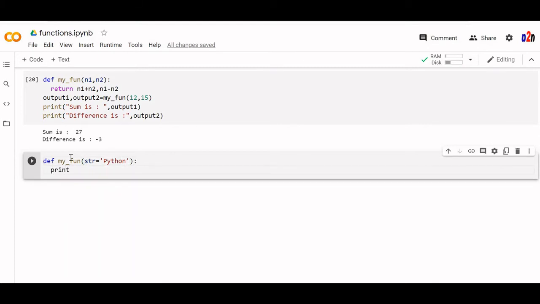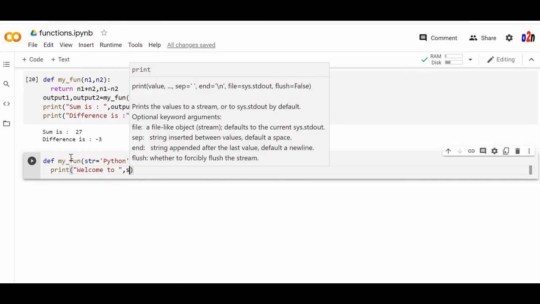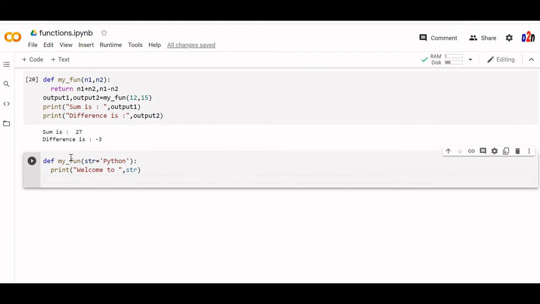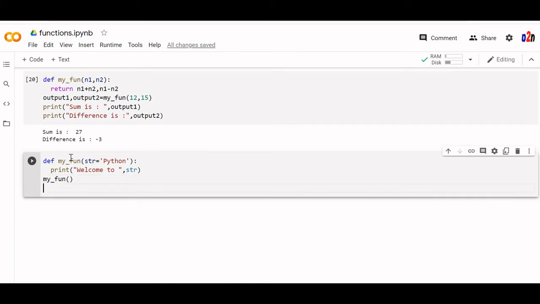Now, I will print welcome to, and here I am writing str. Now, say I will call the function. I am calling my fun. Now I will not give any values here, so the default value will be used. Let's see what the output is.